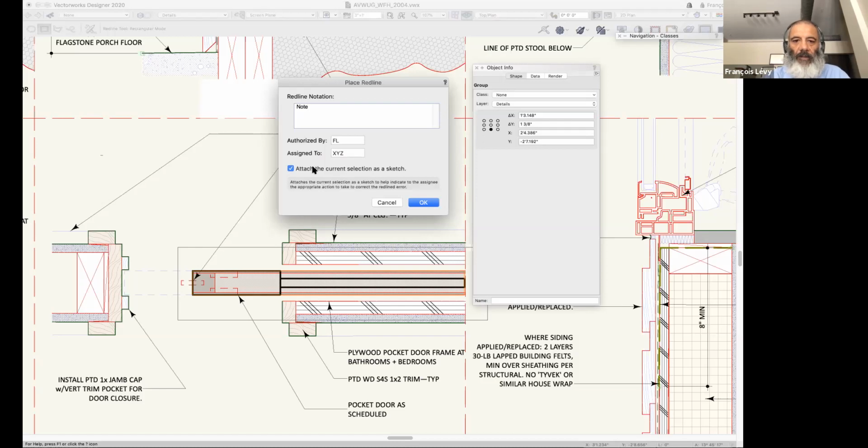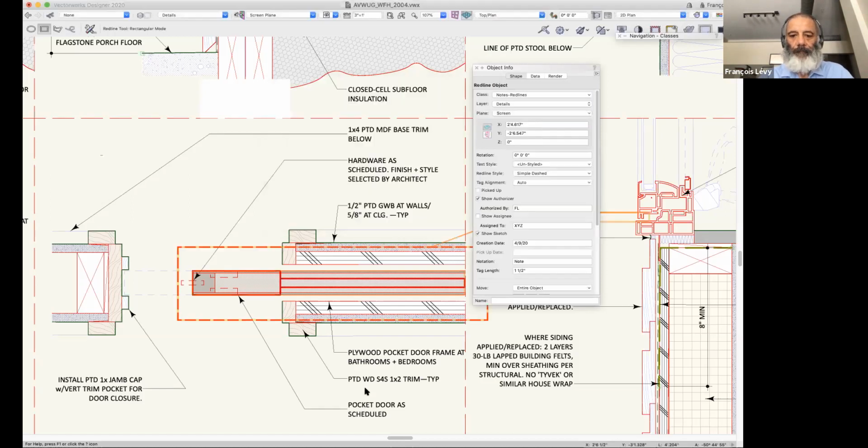The other thing to point out is attach the current selection as a sketch is always deselected as a default. So even if you did that, the last red line that you did, the next one, it'll be deselected again. It's not a sticky feature. And now when I group it, we've got that as part of the sketch.